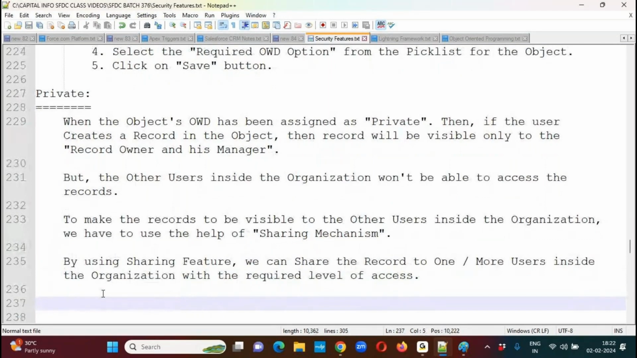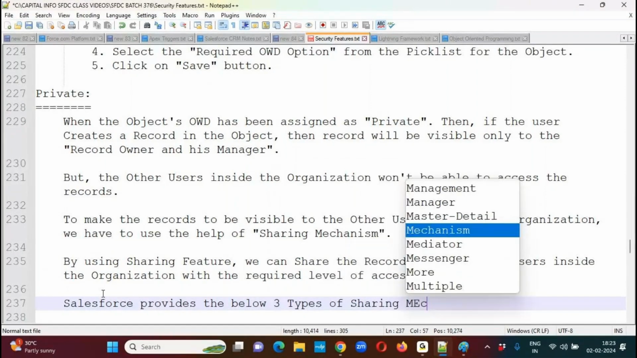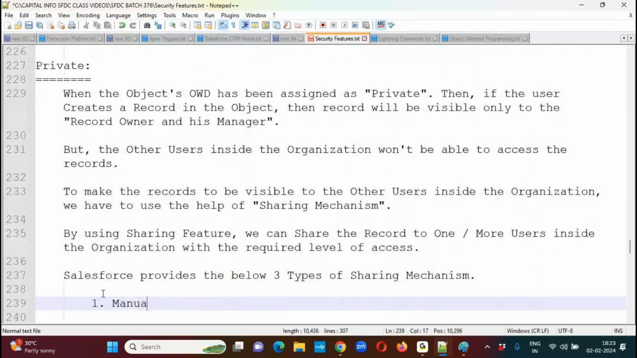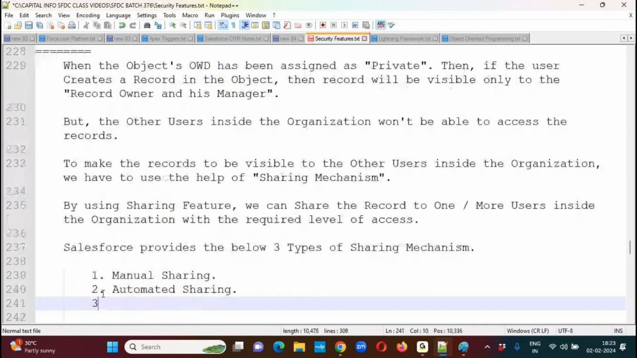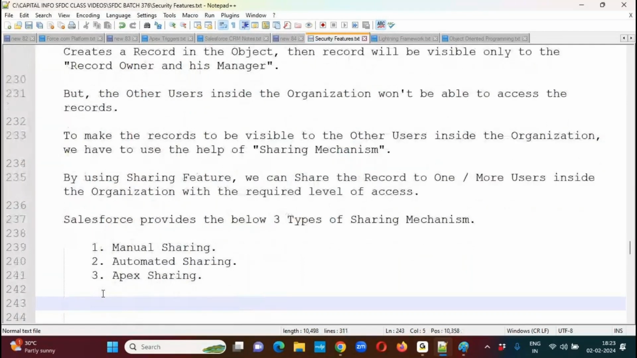Now, Salesforce provides the below three types of sharing mechanism. First one, manual sharing. Second one, automated sharing. Third one, Apex sharing. These are the three types of sharing mechanisms available in Salesforce: manual sharing, automated sharing, and Apex sharing.